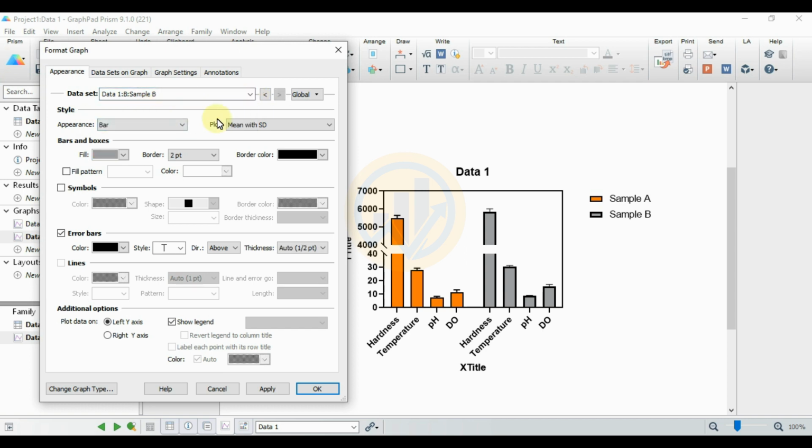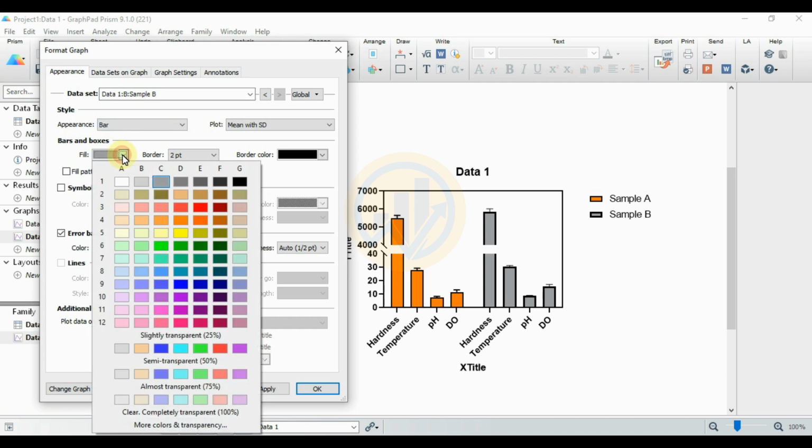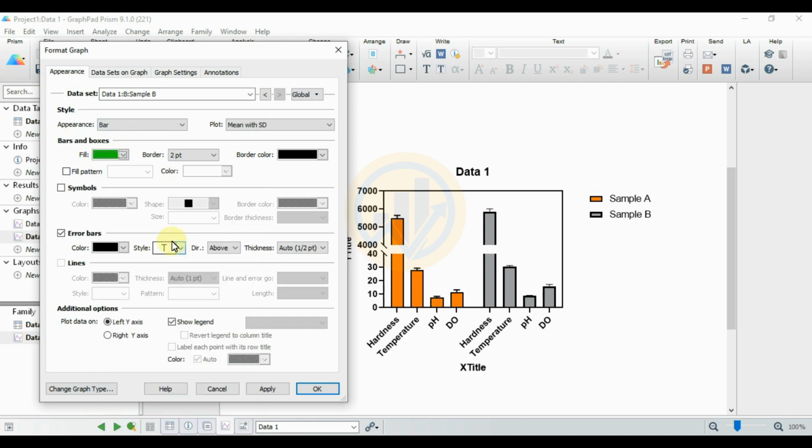Okay, for sample B, change the color to green and the border thickness to 1. Also make the same changes for the error bar options: no color change and no style change, change only the thickness to 1, then apply. Now add the values to our bar graph.